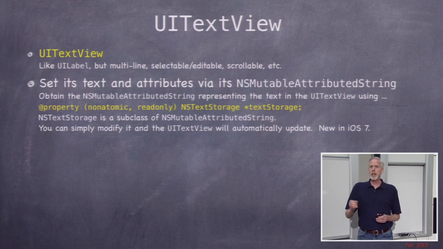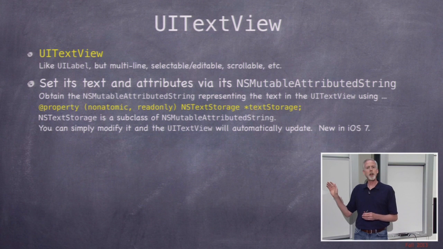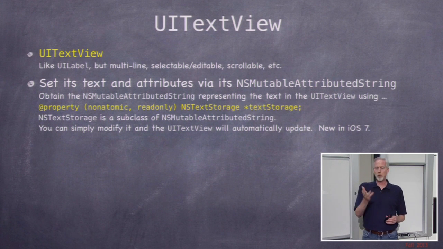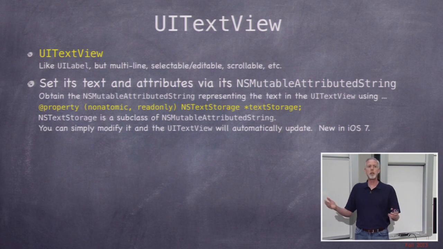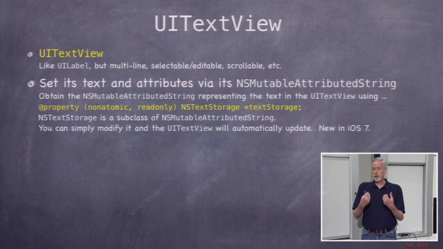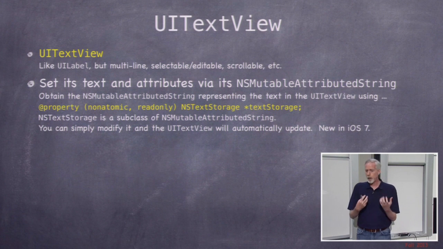The way you use it is that it has a property called text storage, which is an NS text storage. NS text storage is a subclass of NS mutable attributed string. So you get this text storage, and you can just start setting attributes, or if it's editable, the user will start editing it, and the attributes will just show up on this mutable string. It's a super great programming interface, new in iOS 7. Okay, this is having a mutable attributed string be just vended like this by UI text view and editable on the fly by both the user and by you is all new, and it's really incredibly awesome and easy to use.